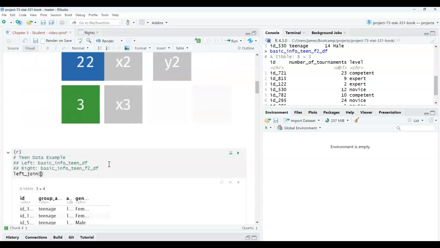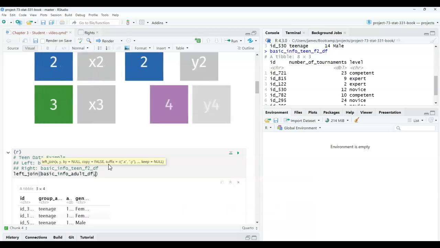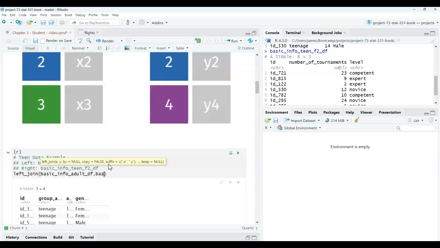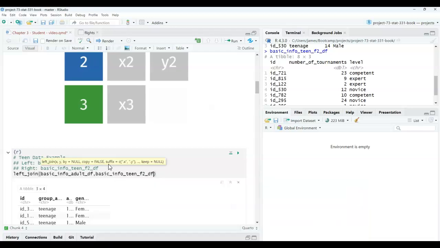Left join, basic info, and I'm gonna do something that's not good. No, I'm not gonna ever do it again. Basic team F2. Okay, I'm gonna do something that's not good.